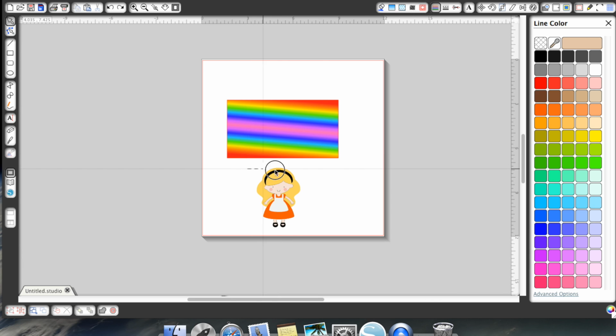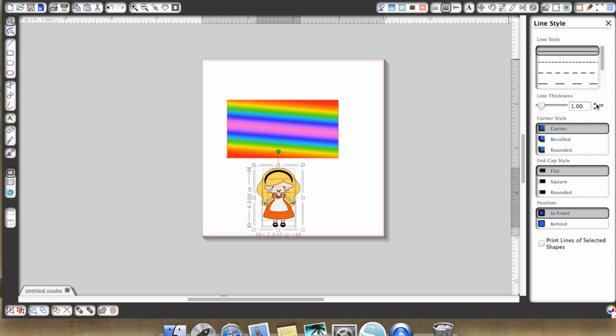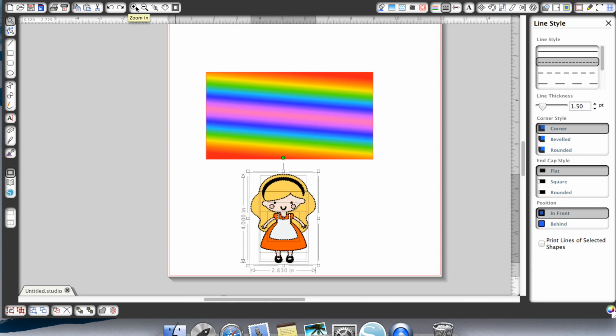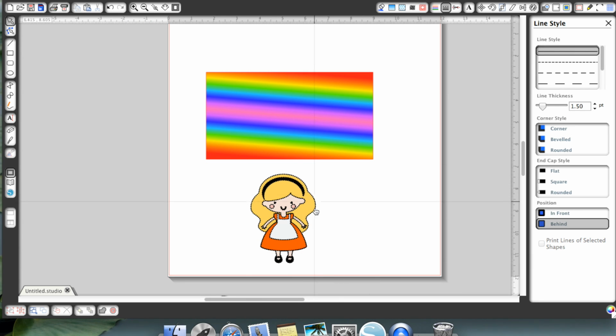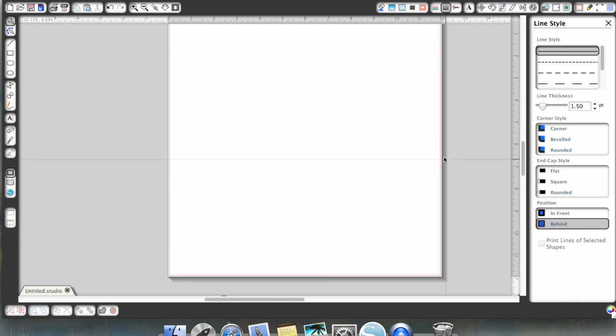I'm able to change the color of lines. Not only can I change the color of lines, but I can change how thick the line will print. I can change it from a continuous line to a dotted line, or what I use this mostly for is scoring. So now I can actually cut this and it will give me a nice score line. So obviously if I am doing a card, I can easily add a score line.